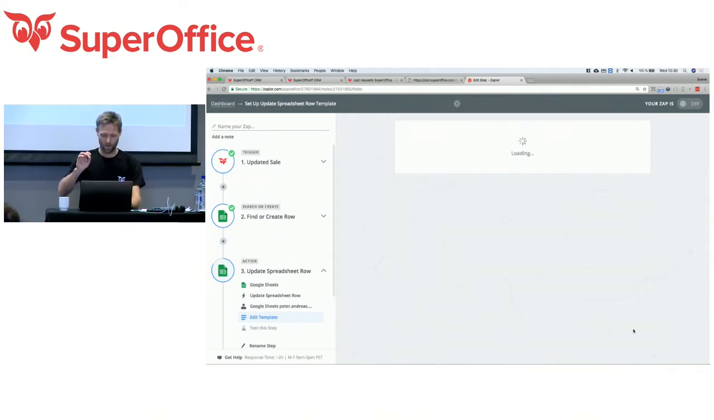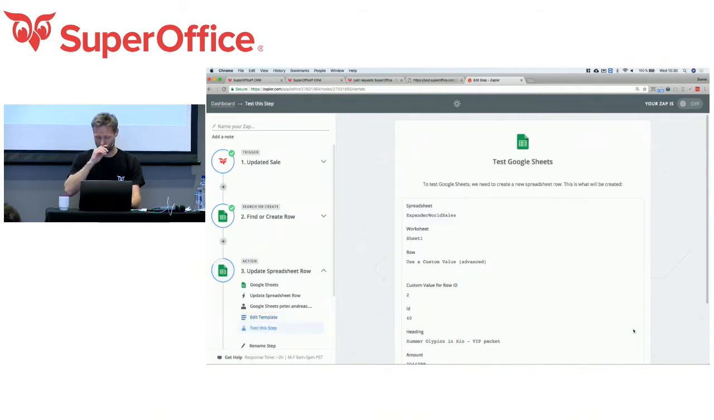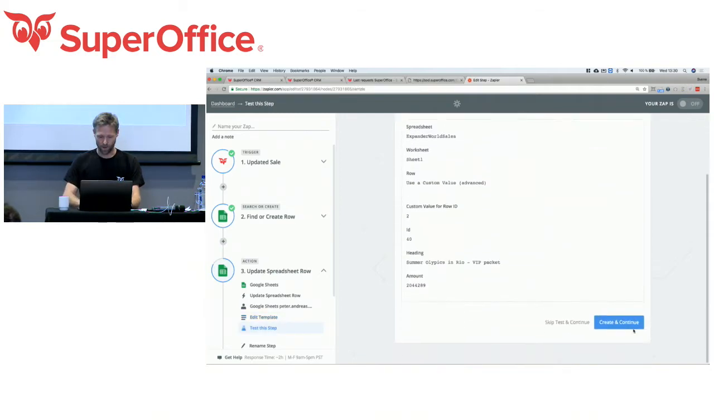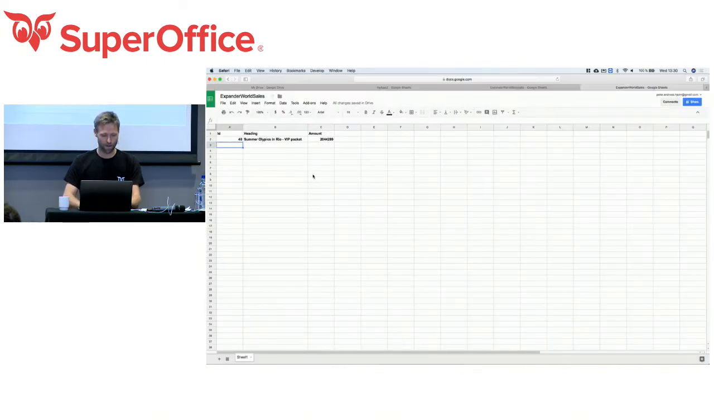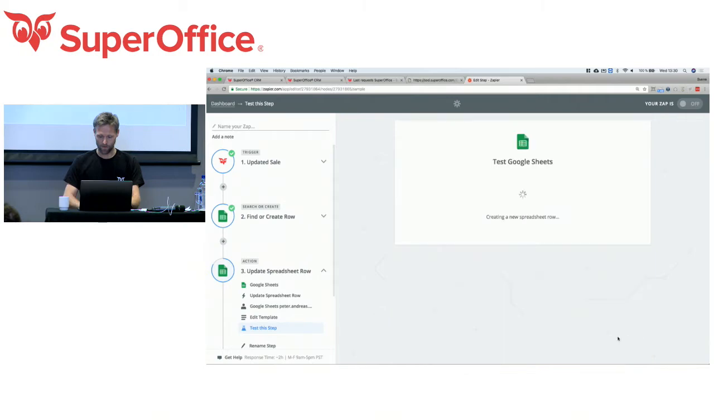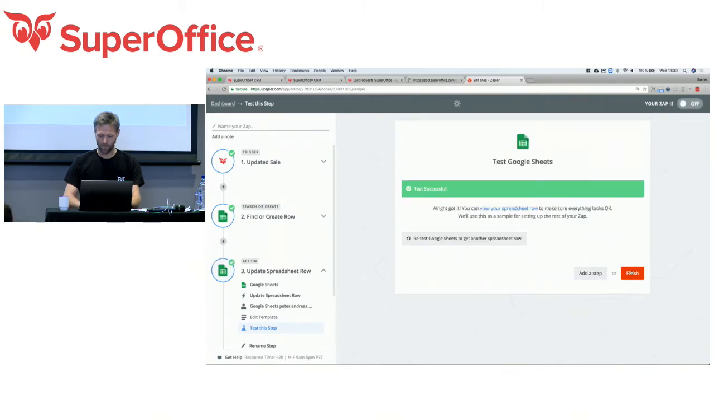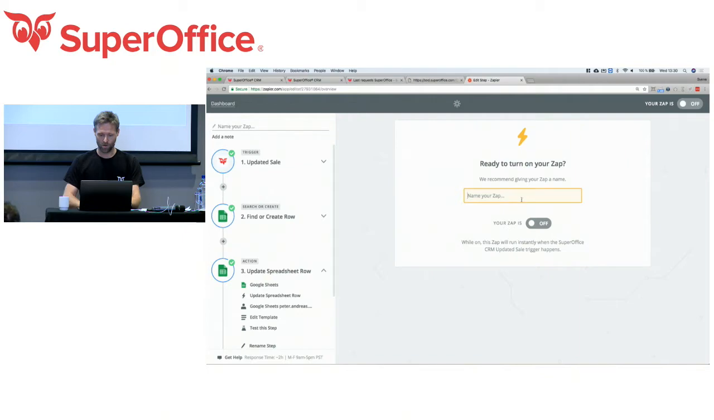And let's see if I can make it work. And so I think this is where I needed to, yeah, there we go. Create and continue. Finish. Okay, so sales to sheets. And this thing is pretty instant.